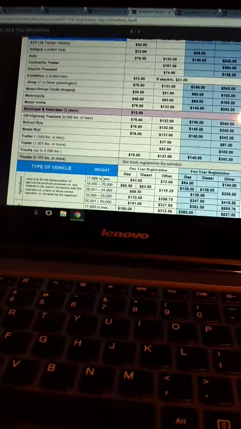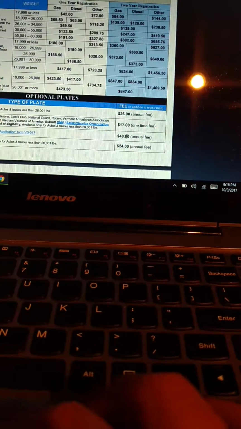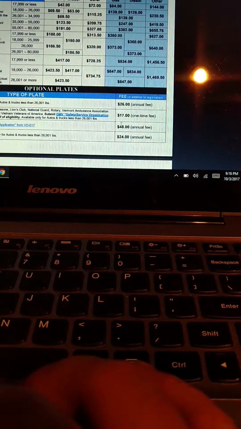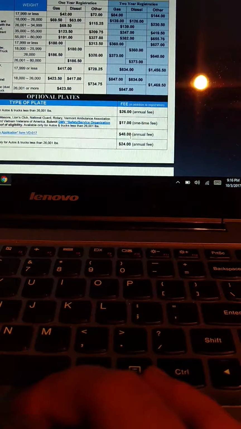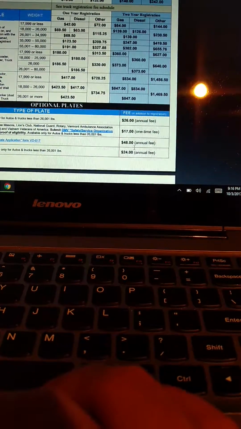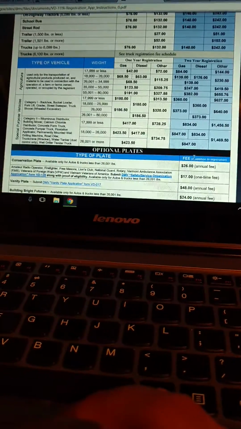Now the cost for vanity plates, if I'm not mistaken, was... just one second. Plate type. Vanity plates is an additional $48 annual fee. So if you go to renew next year, you'll have to pay the $76 on top of the $48 to renew. We thought it was pretty cheap, so we just did it because we wanted to be different than all the other plates, and we wanted to make sure that we knew which one was ours. But it's up to you guys.